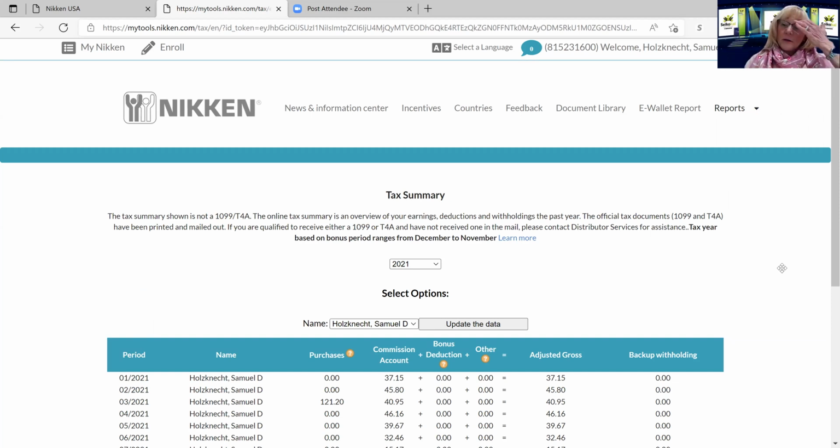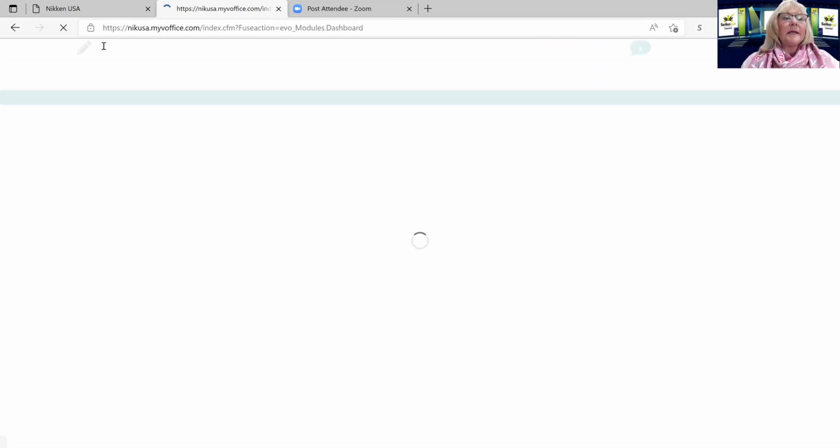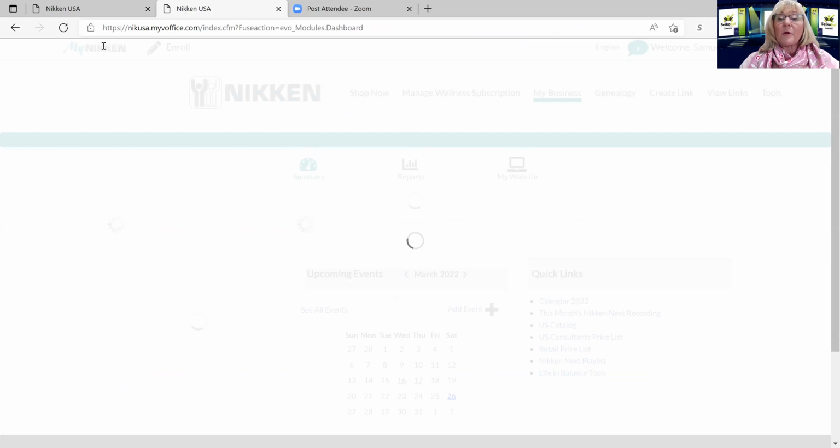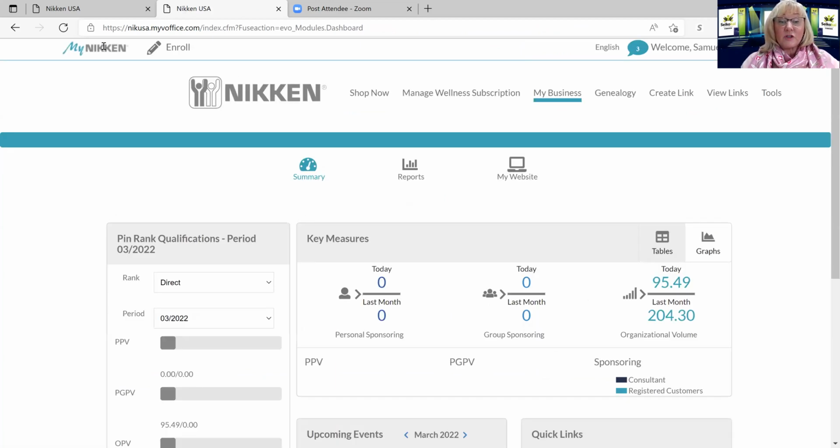It'll bring up your printer and you can print just like that. So that's a great little thing to do on any list or any page that you want. So we are refreshing and we're going back to the My Business page.